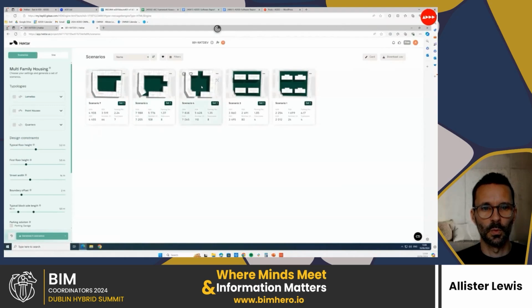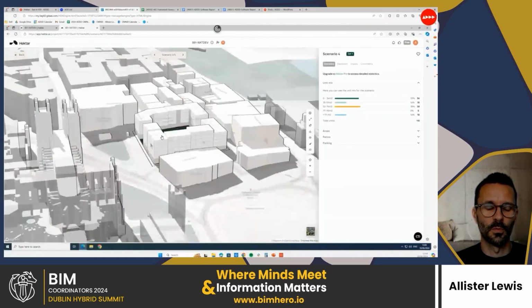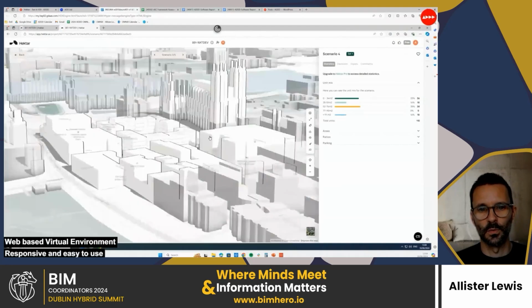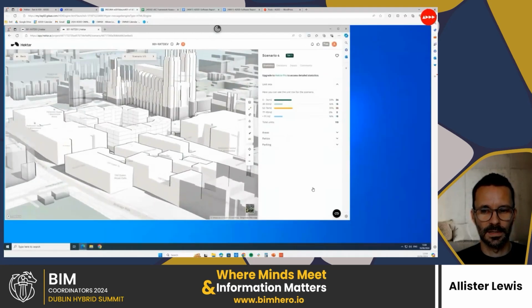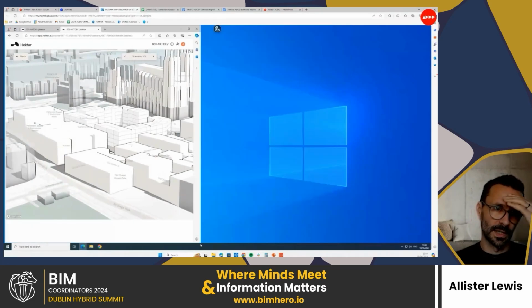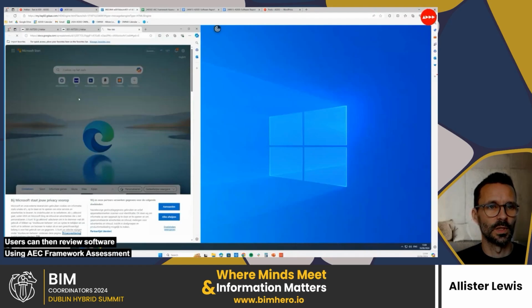So for this example, we're using a generative design piece of software to generate a housing development for a particular site and test the software out in this environment. Once we've done that, we can then say, okay, let's get the software assessment open, and that can be open quickly and easily, and that can start to be used to assess this software.